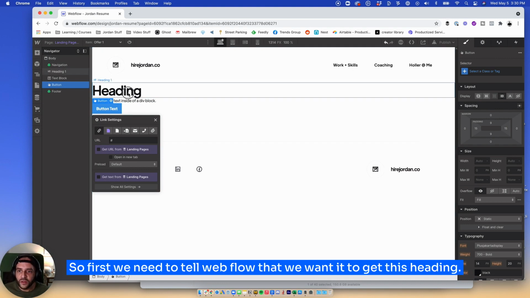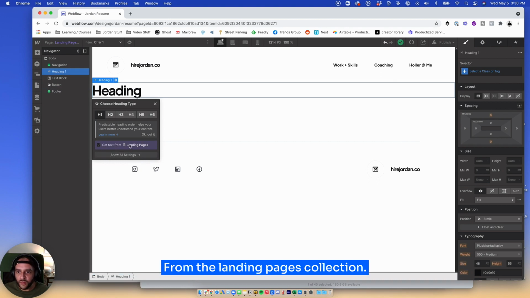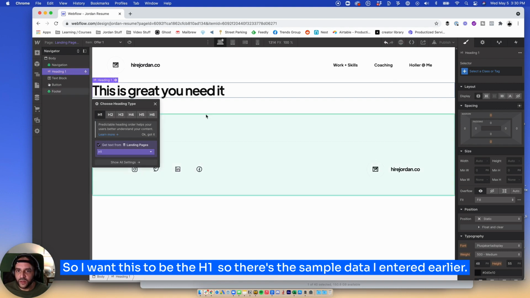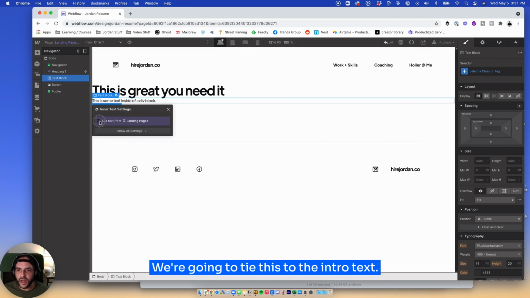So first we need to tell Webflow that we want it to get this heading from the landing pages collection. Then we tell it the field. So I want this to be the H1. So there's the sample data I entered earlier. I'm going to repeat this process. We're going to tie this to the intro text.